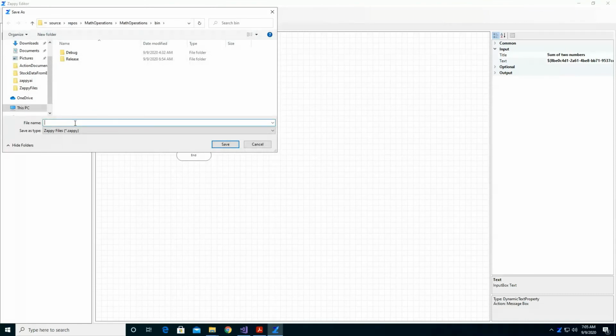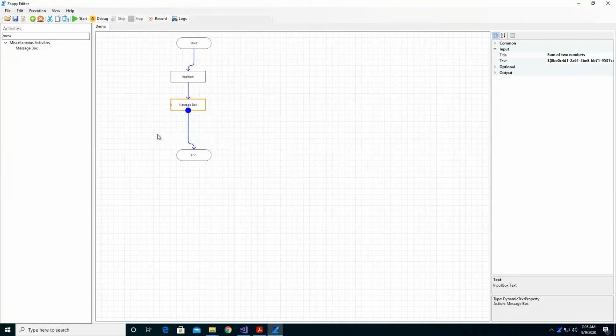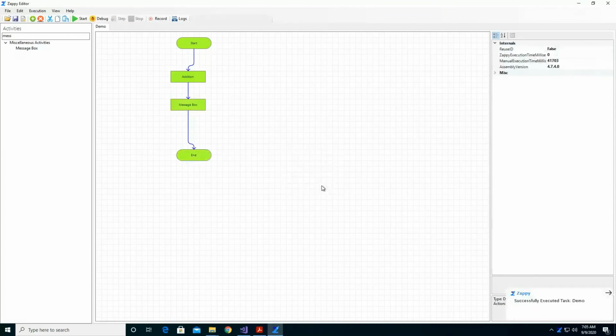Give a name to your automation. Giving demo. Save. So once you save it, click on the start button to run your automation, and you can see the output as the sum of the two values which we have given in the message box. So this is one way.